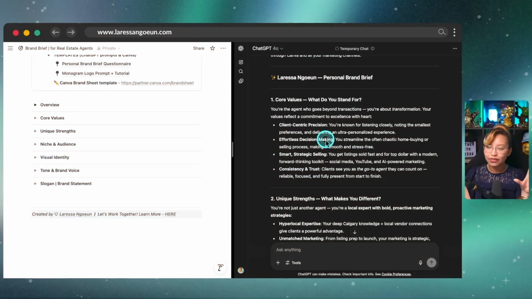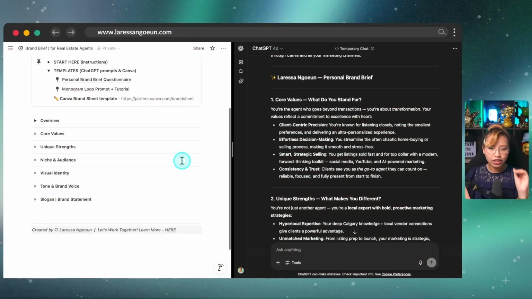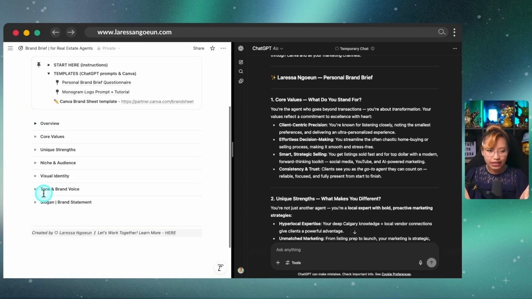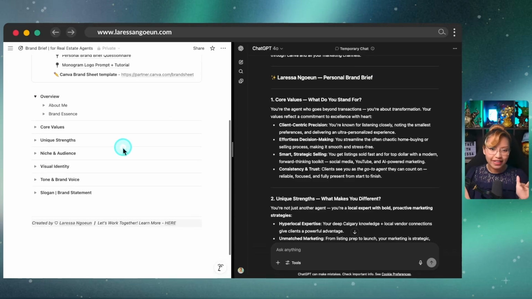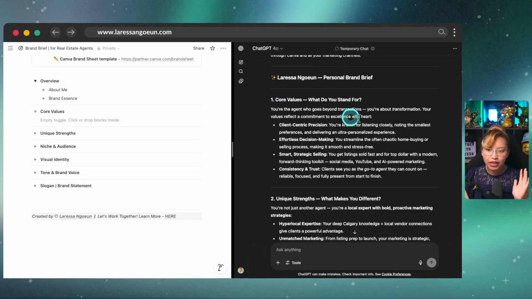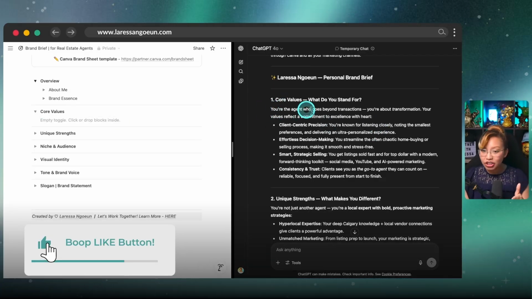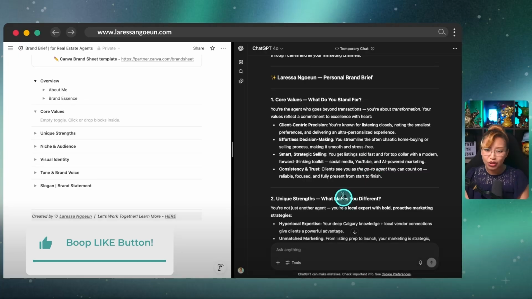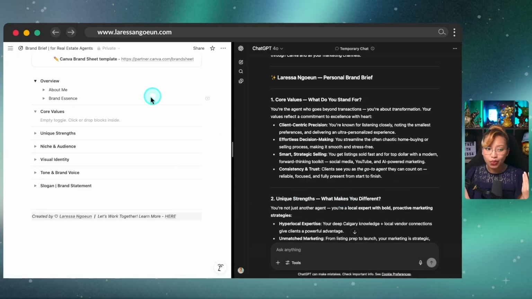Alrighty friends, so here we have ChatGPT on the right and our Notion template on the left. And as you see here, here are the pillars that I have for you inside different toggles. Now, the core values is actually the second toggle here, but we'll come back to overview and the brand essence in just a second. But as I mentioned, this is what I would do. You can actually ask ChatGPT to write this out in third person if you wanted to, so that later on, if you wanted to share your brand brief with a designer, or later on ChatGPT, it has your full essence and brand brief.